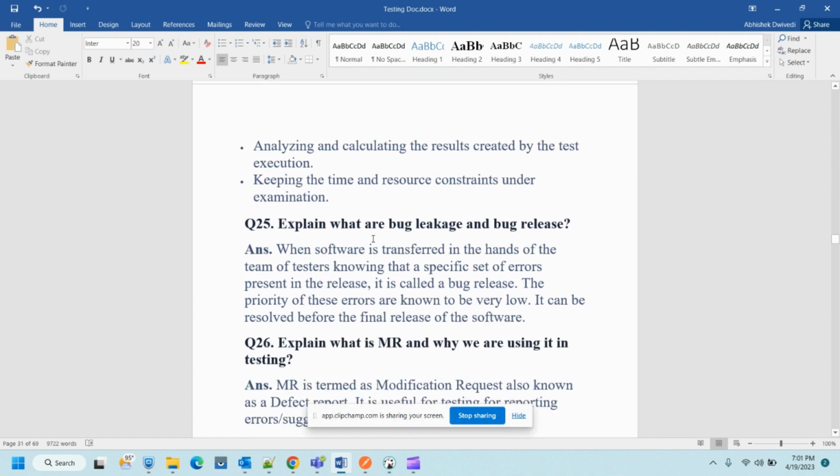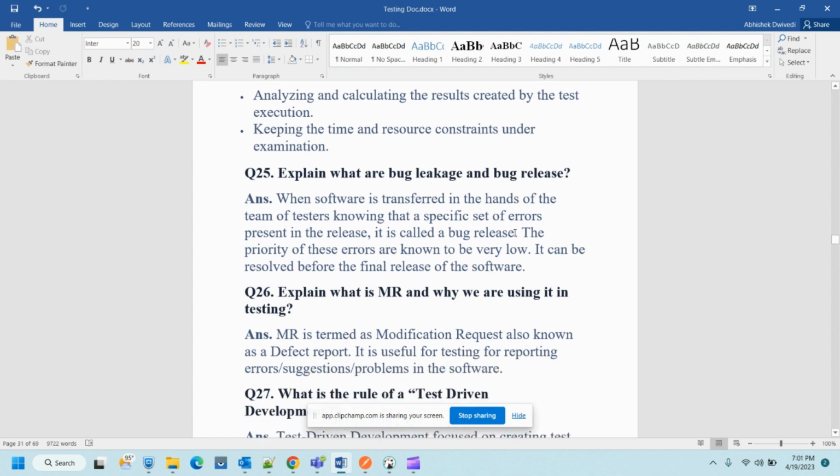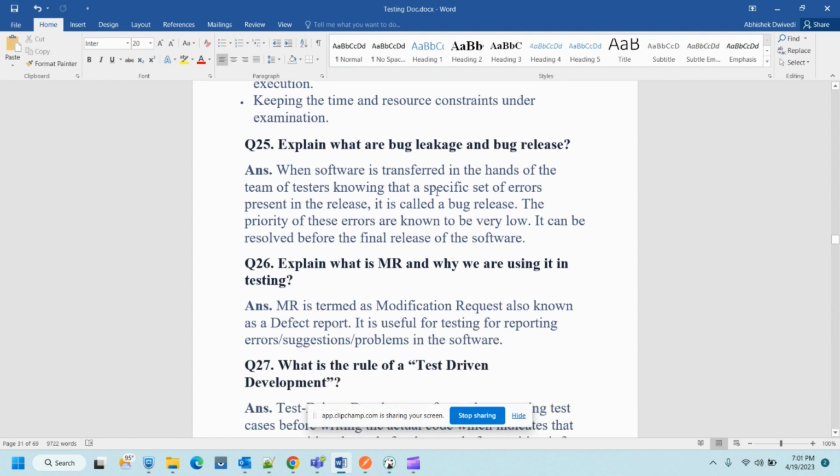Next is, explain what defect or bug leakage and bug release are. When software is transferred into the hands of the team of testers, knowing that a specific set of errors is present in the release, it is called bug release. It means they know that there is a defect, there is a bug in this release, but anyhow they are going to release it. But these bugs can be of low priority or some known issues. The priority of those errors is known to be very low.